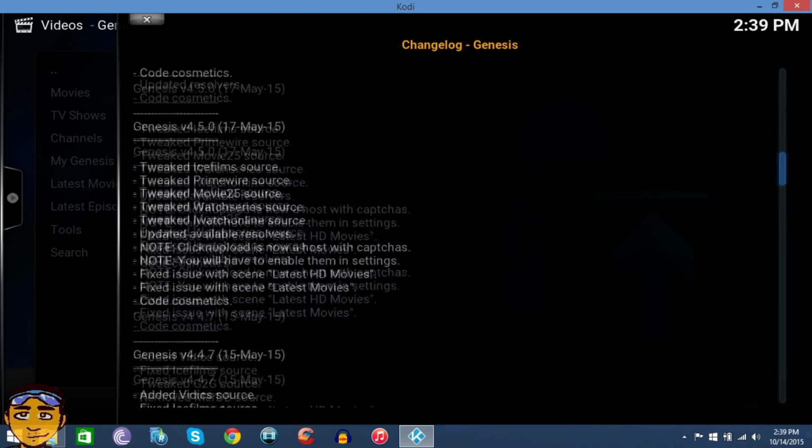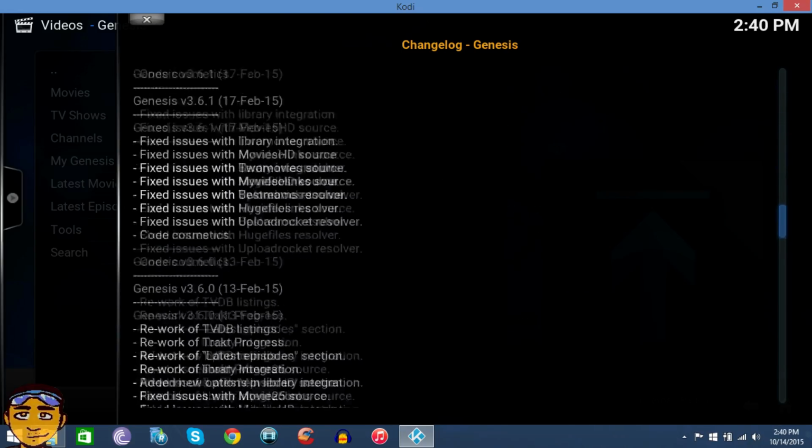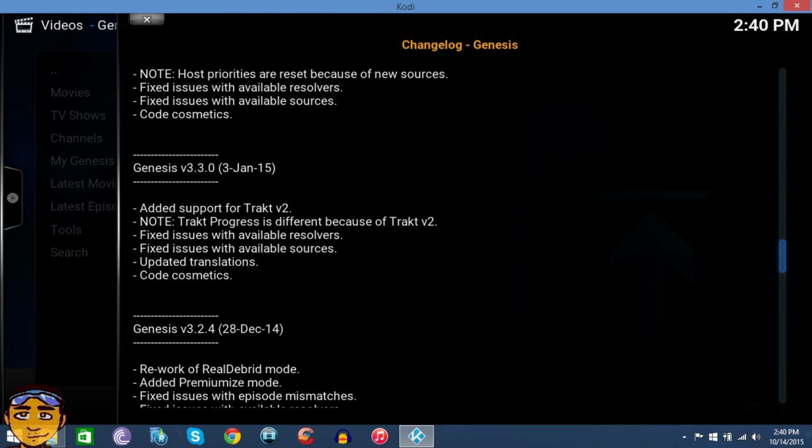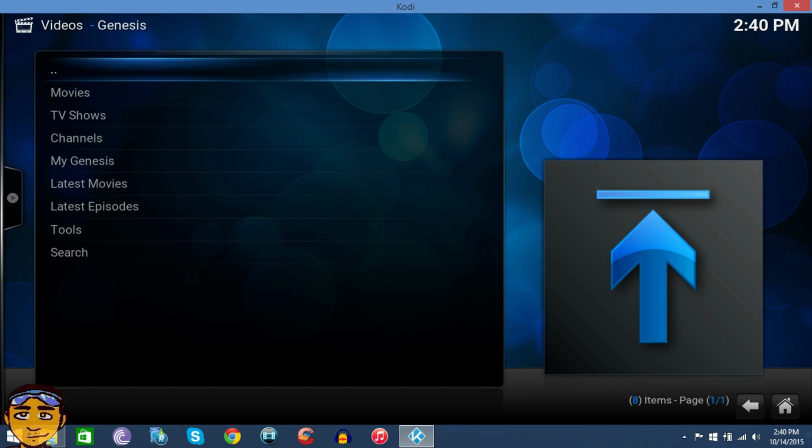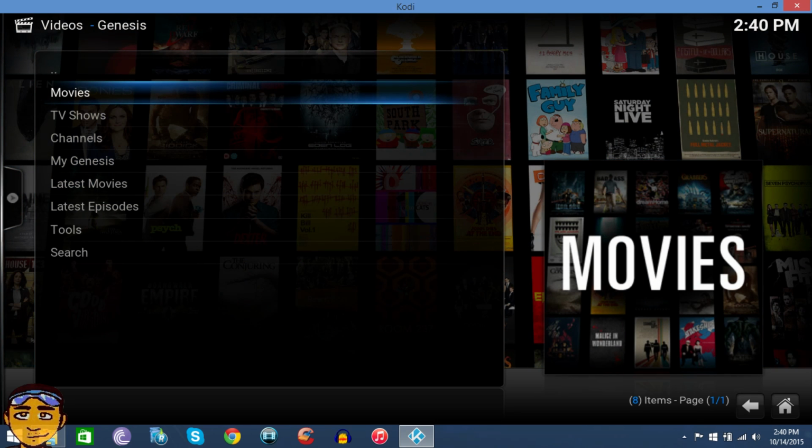It's a long list of nothingness, but once again, like I say, it just fixes the major issues. It may have had one or two features. I'm not going to get into that. It's not anything drastic, so don't worry about it. Once you press exit, you could just use it for movies and television shows and stuff like that.